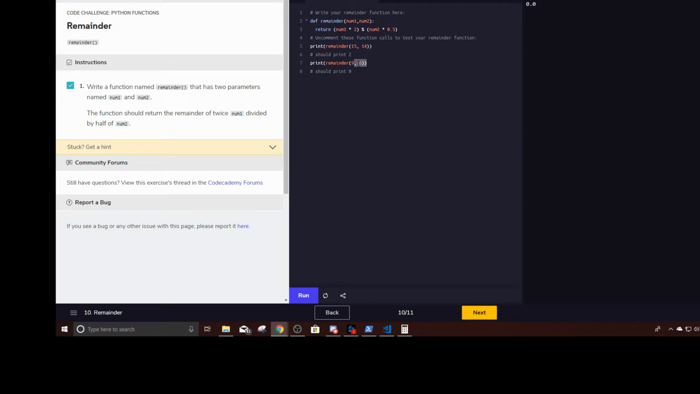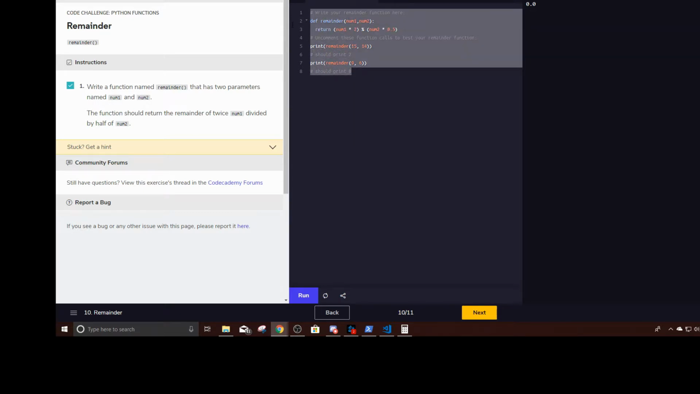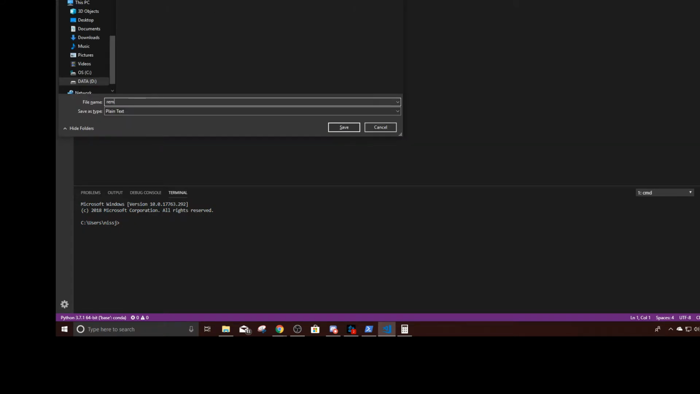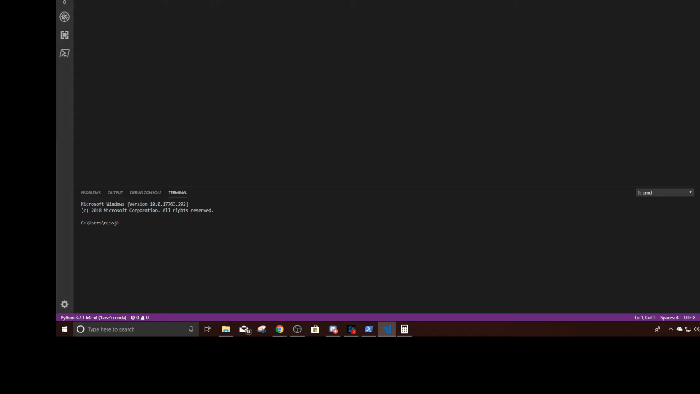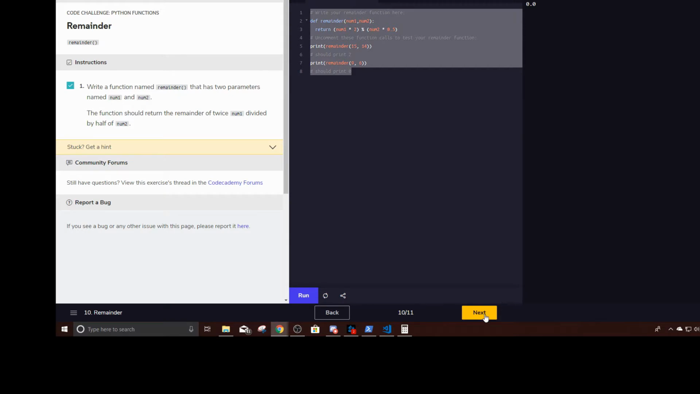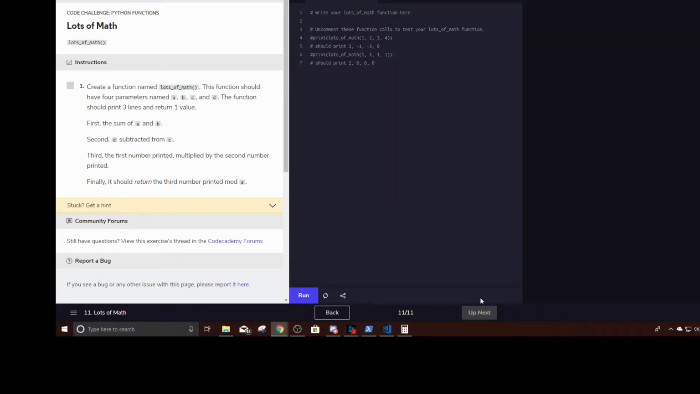And then the remainder of 9 and 6, 9 times 2 is 18. 6 divided by 2 is 3. 3 goes into 18 exactly 6 times, so there's no remainder. Whew. All right. Nice. And we'll save this one as remainder. So Control N for a new file, Control S. I'm gonna type in remainder.py, paste in the work, gonna save the work, and then go back. And last one, it's all you.